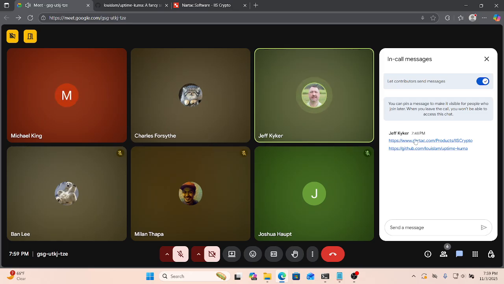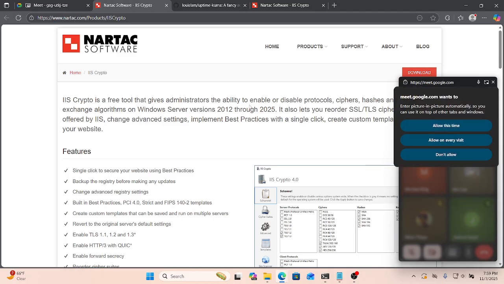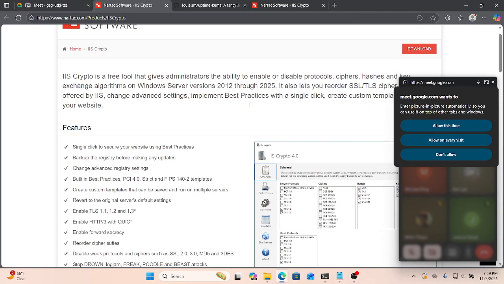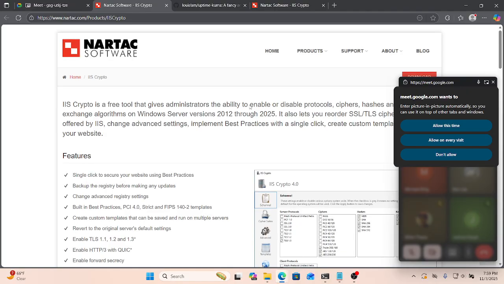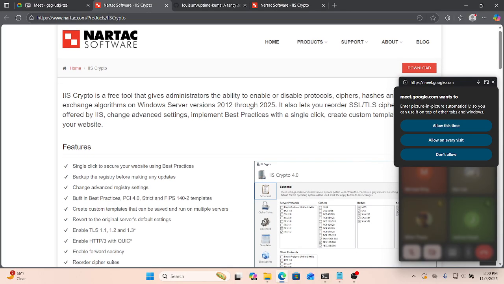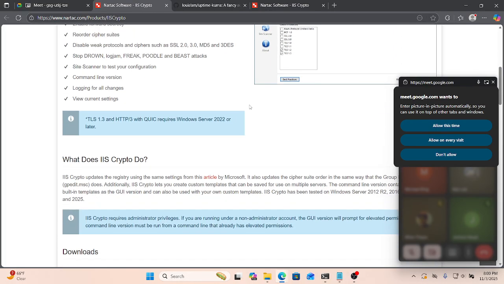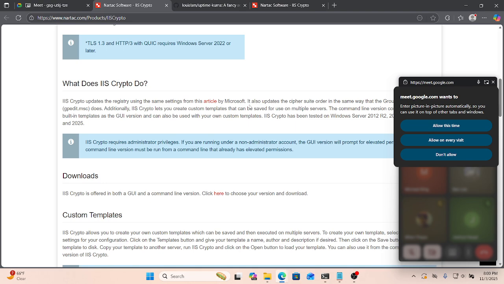I put a link to the IIS Crypto. It's just a Windows GUI that you can download and open. It'll show you a visual representation of the registry switches of what is enabled on that server. Is TLS 1.0 enabled, etc.? And you can turn it on and off and reboot. You can use templates, that stuff. Yeah, I got that.